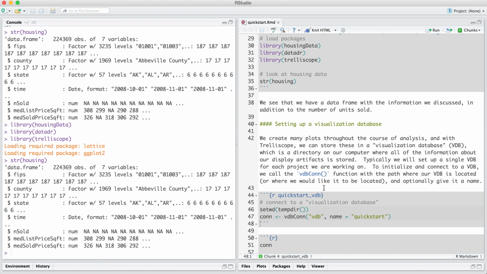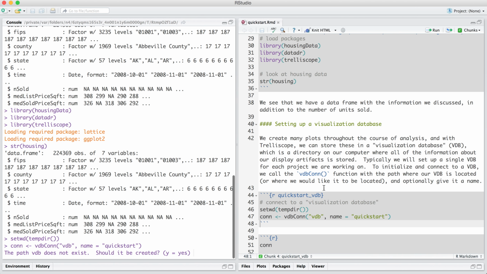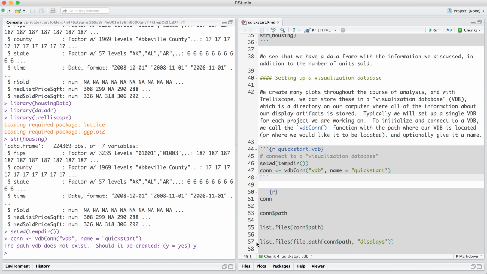So I'm going to, this line is not in the quick start. I'm going to work in a temporary directory. Your visualization database consists of files stored on your disk. So wherever you set your temporary, or wherever you set your working directory to be, or you can provide a full path to your VDB connection, but I call vdbConn, and I give it a name. I'm calling it quickstart, and it asks if I want to create this directory. I will say yes.